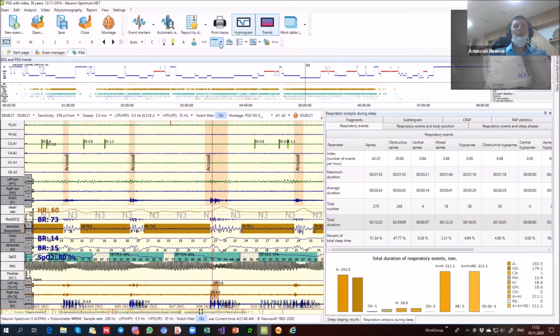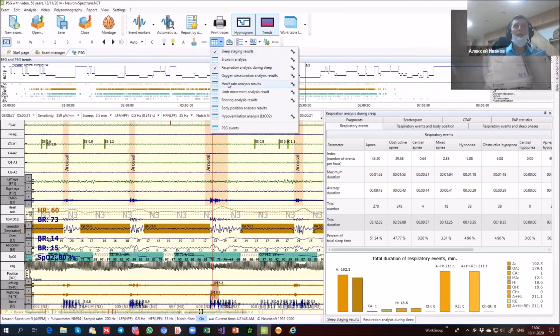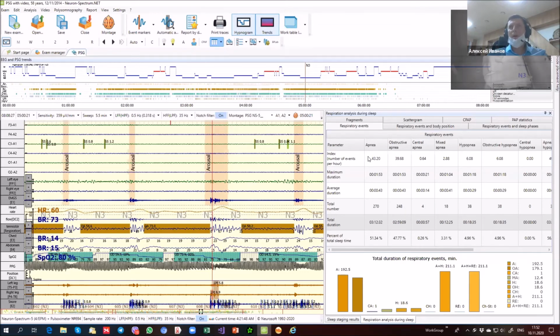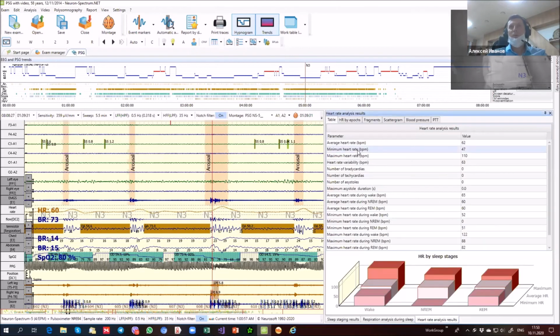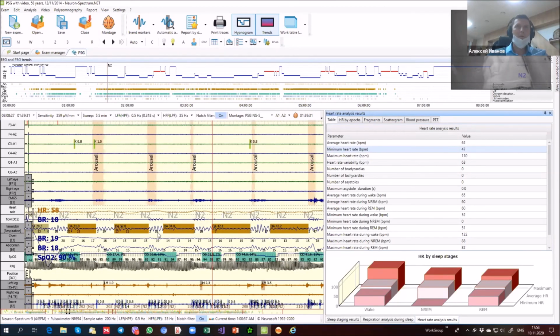We can make some analysis of heart rate and look in more detail, but for this patient I need to say that his heart is in good condition. Minimum heart rate is 47. We can see it here.